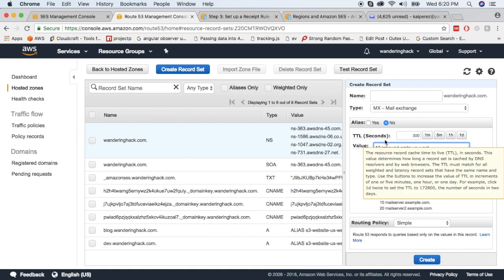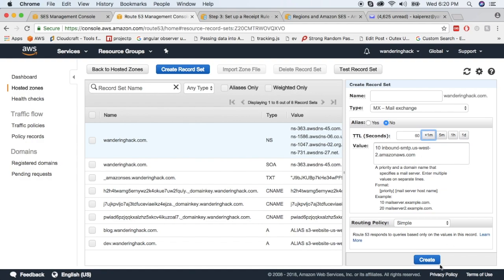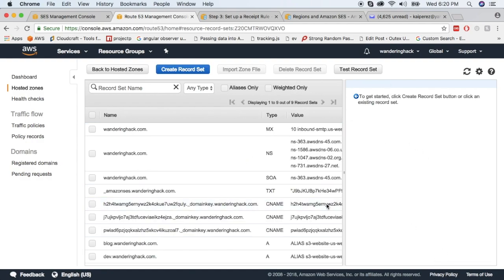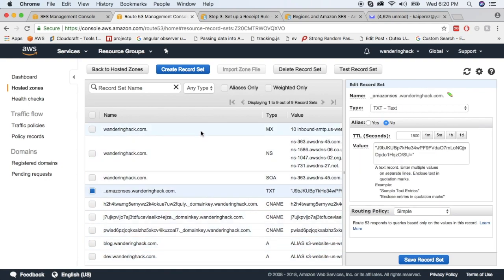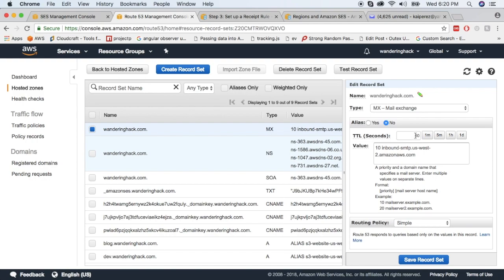And we're going to change the TTL to 1 minute at the moment. Always remember to change that. I'm sure these are aliases, so that's fine. Change this to 60 seconds so it propagates fairly quickly, and you can change it back later.